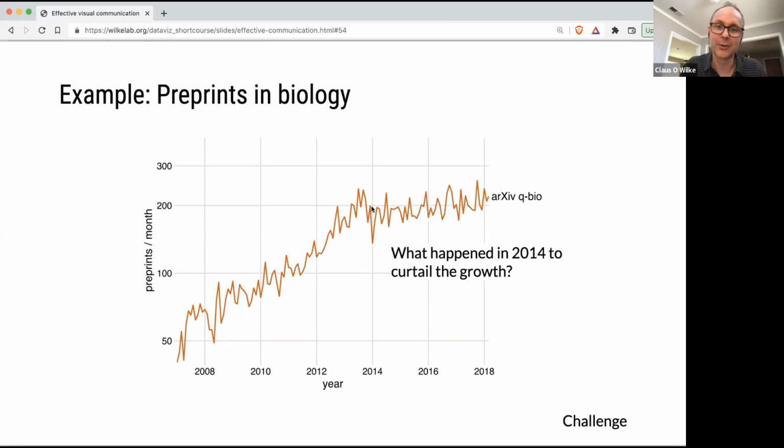That's the challenge, right? And now I encourage all of you to spend a moment to think about what is your explanation for this pattern. Why do you think that there was this dramatic change? I'll give you 30 more seconds to think about it.